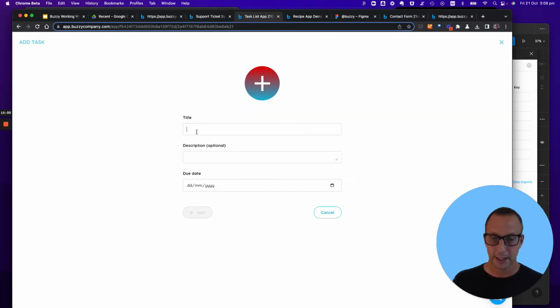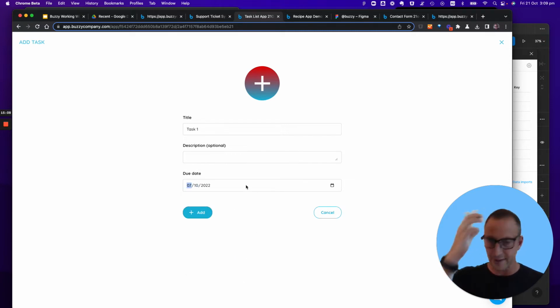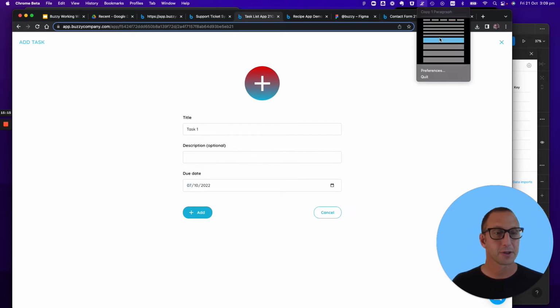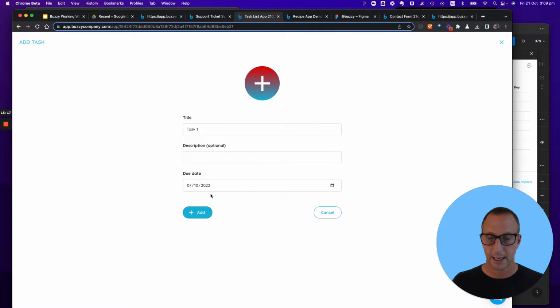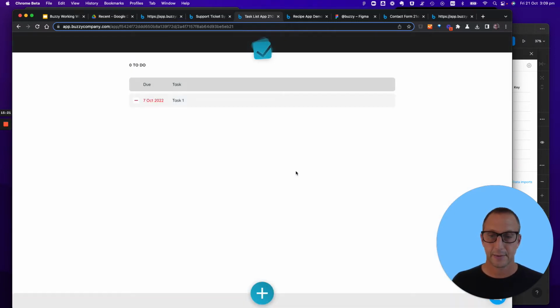Now, I'll just create a task 1. I'm going to set the date. Again, you could set validation that you wouldn't allow this and that, but I'm just going to do this for the purpose of the example. We're going to add that, and we're going to see a couple of things.